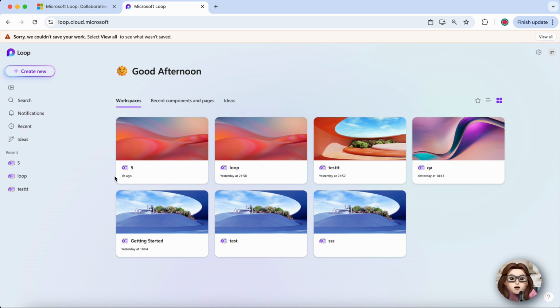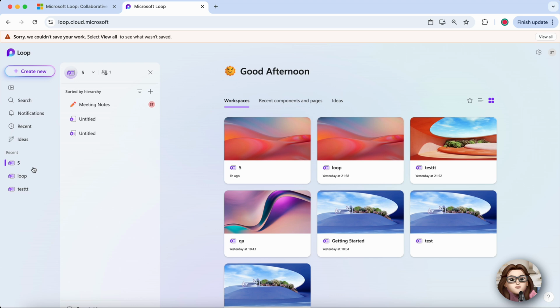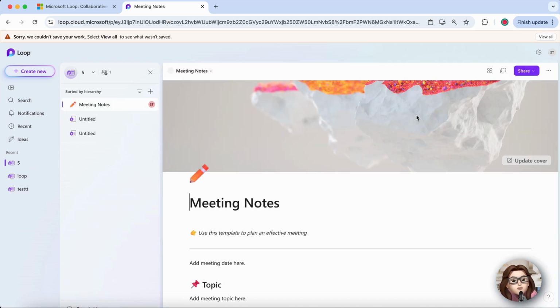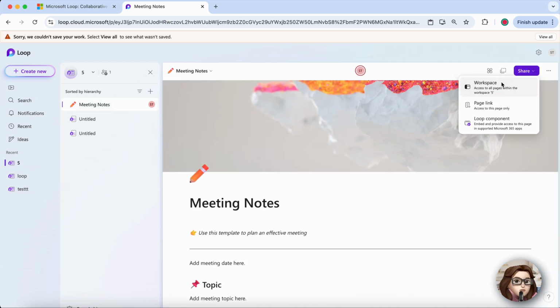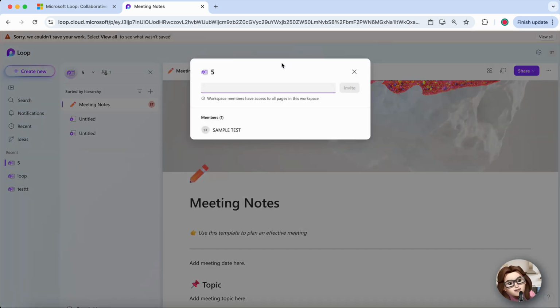Once inside, look for the Share button in the top right corner. Here, decide whether you want to share a specific page or your entire workspace, depending on how much access the external user needs. Next, enter the person's email address carefully and click Send or Invite.